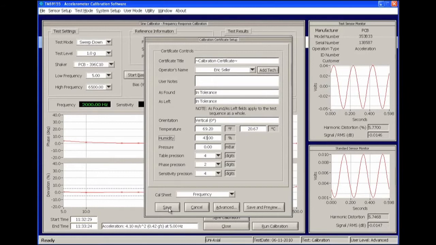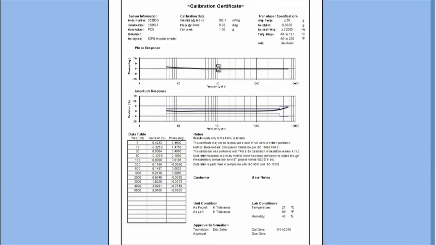Click the Save button to save the calibration results and return to the software, or click the Save and Preview button to save the results and view the certificate in Microsoft Excel for printing. Calibration of the sensor is now complete.